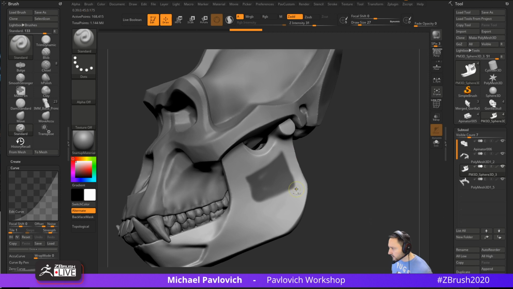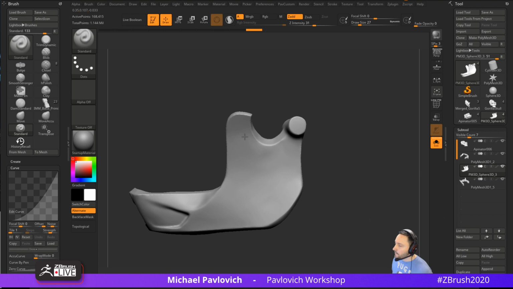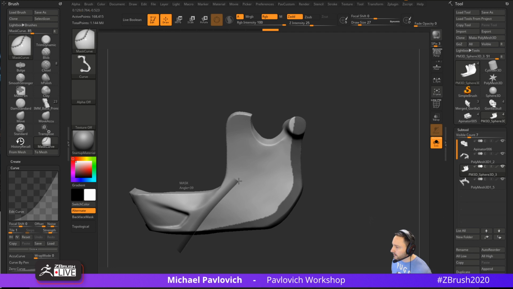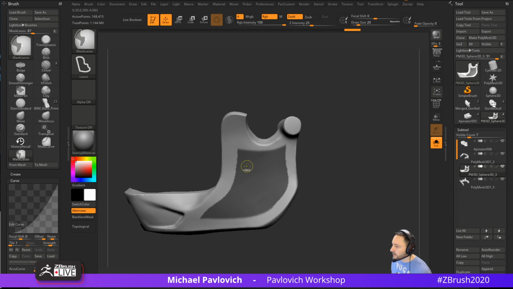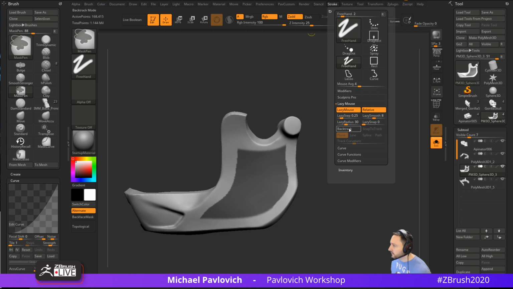Well, first of all, let's hold down Control, and you can mask curve if you want to. You can go through here and kind of mask curve these shapes out. You can also mask here, and then go back in with your mask lasso and pull a little mask through here. If you invert that mask and hold down Control, and Control Alt, you can go back to mask pin and put a line through here. If you hold down Control and go over to Stroke and turn on Lazy Mouse and Backtrack Line, you can go back and forth across a line.